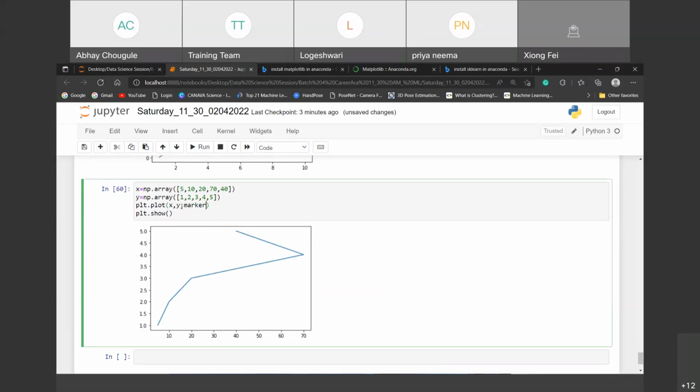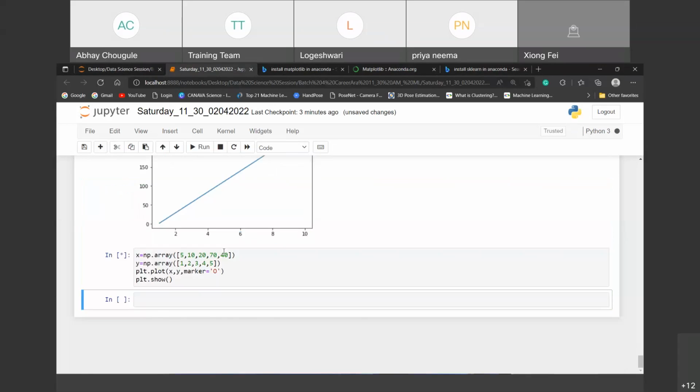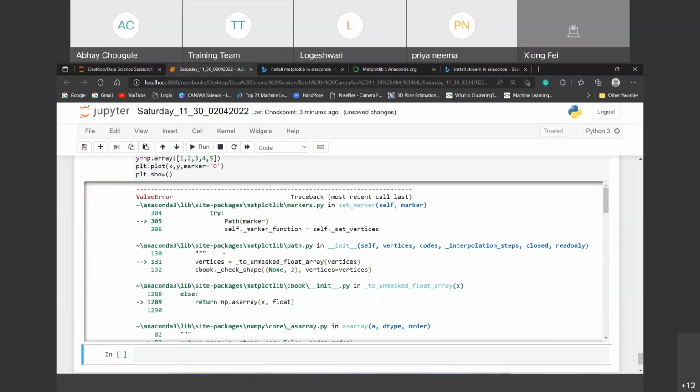Marker is nothing but your sign. Marker is equals to, I'm passing here O. I'm just passing O. So when I execute, we got an error.